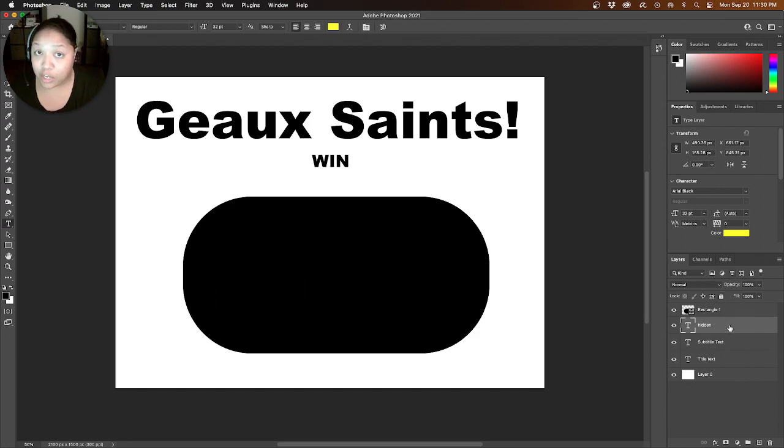Now, the other thing that I can do, like I said before, with layers is move my layers. So what I want to do is bring my hidden text layer, my text layer with the word hidden, above my rectangle. So I'm going to click and drag it. And you see that little blue line? That blue line is letting me know where I'm getting ready to place my layer.